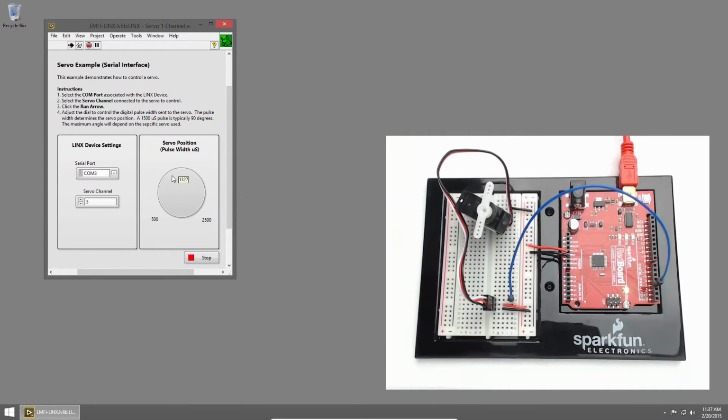And you'll notice that if I go too far one way, the servo starts twitching. That's because different servos have different minimum and maximum values. You'll want to find the minimum and maximum values for your servo to make sure you don't damage it. Let's see how this code works.